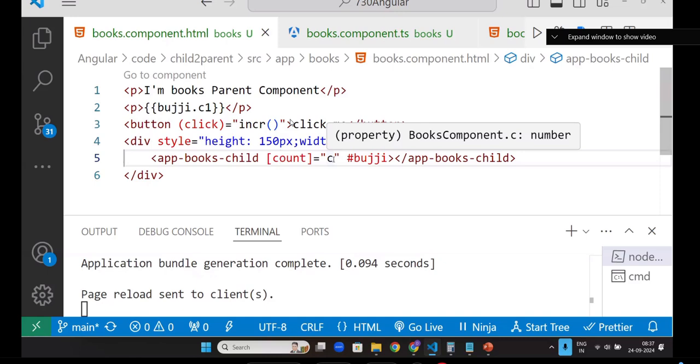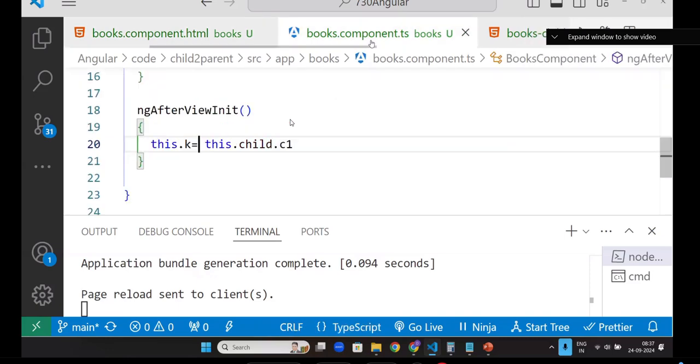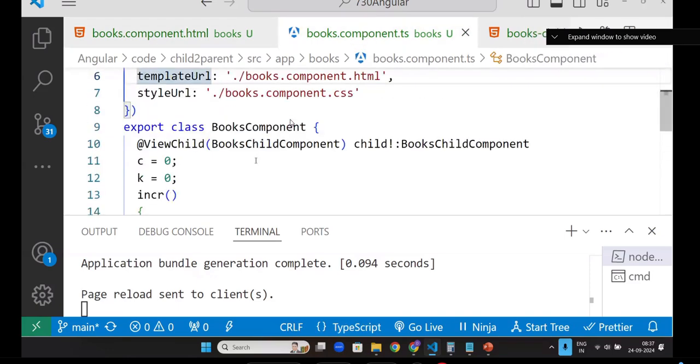Next, the parent has to see the child value. There are two ways the parent can see. One is he will directly go from TypeScript. How do you check it from TypeScript? He will write @ViewChild, give it some simple name, and then the child name. If you write it, then everything in the child can be accessible.